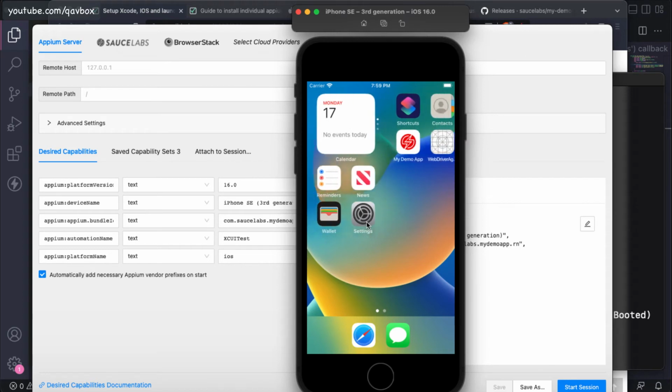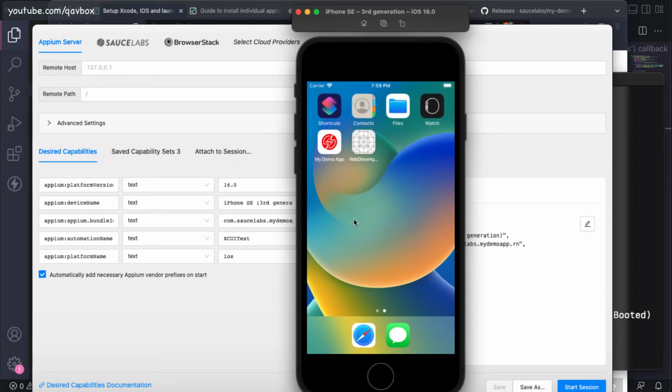There are a lot of applications installed here, right? How does the Appium script know where to run the test cases? That's where we actually need the bundle ID. For every application that is installed on your device, you can get the bundle ID from your developer, or if you have access to the code base, you can get it right away.